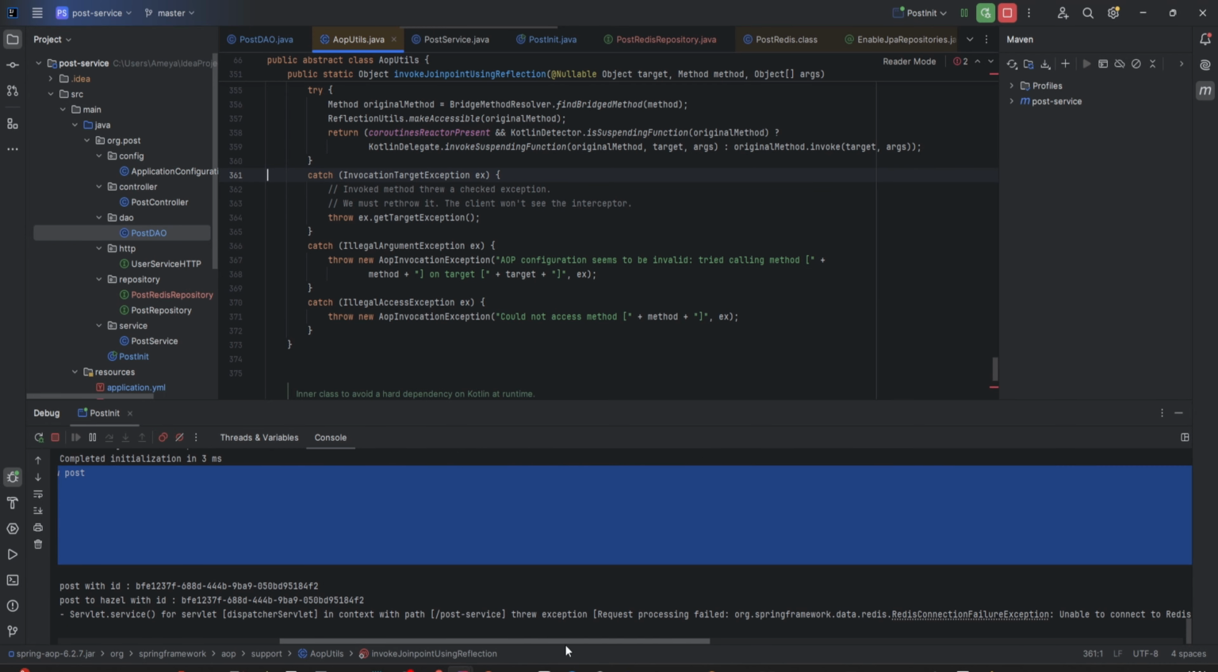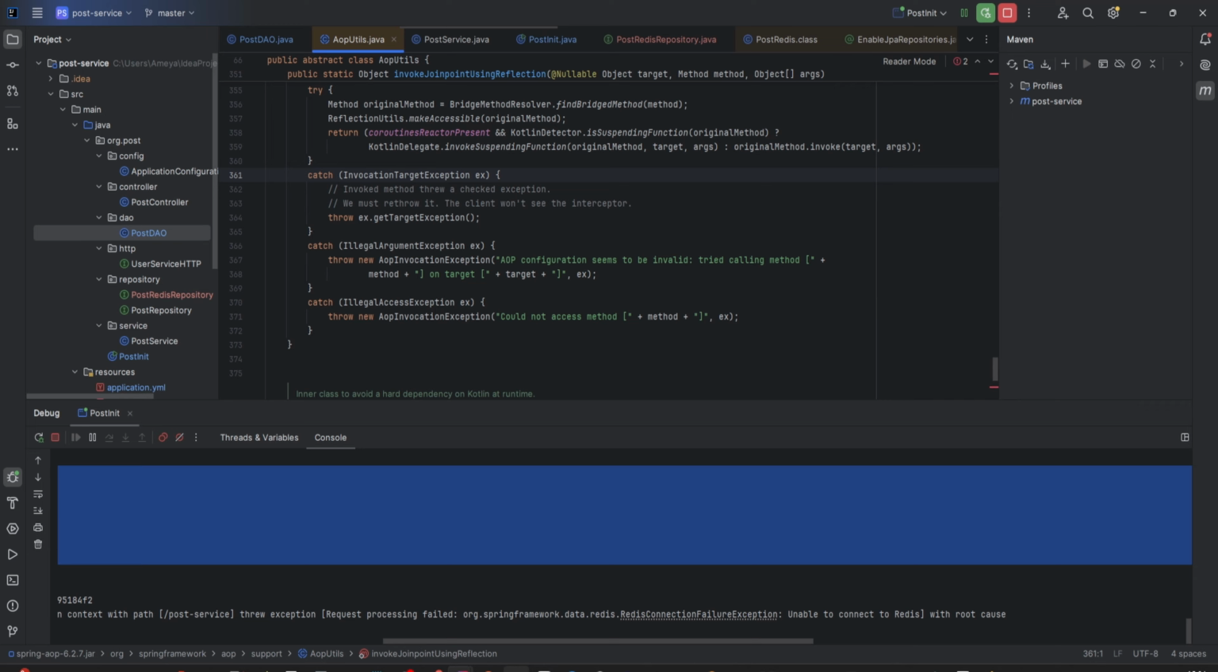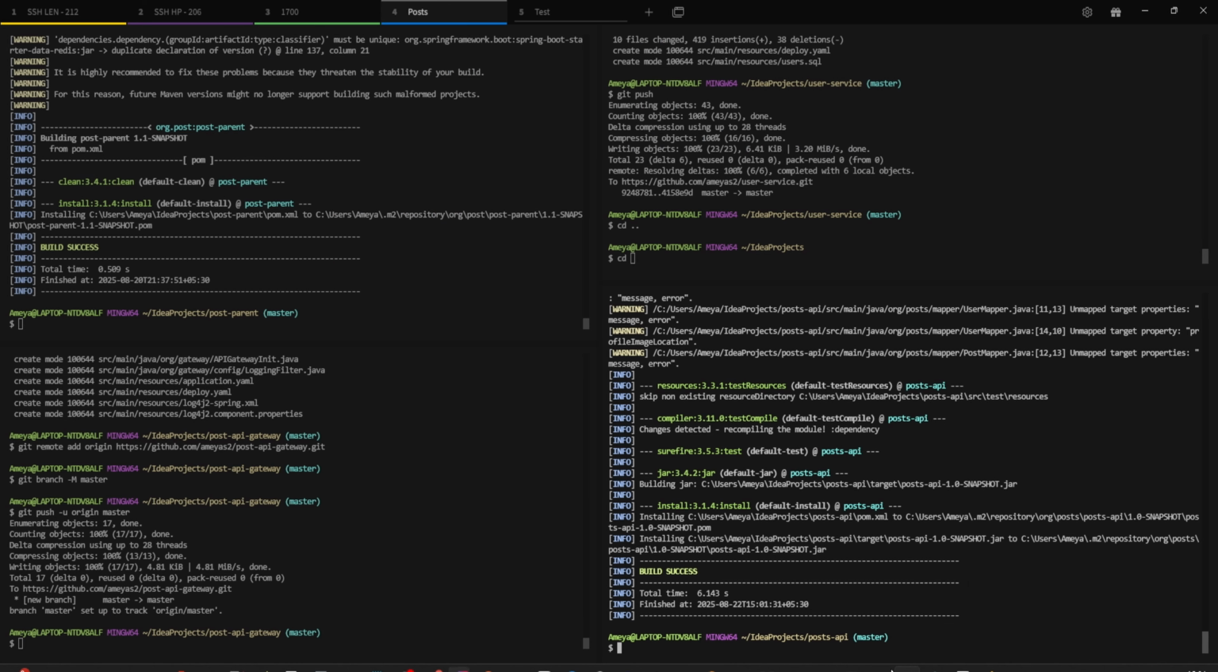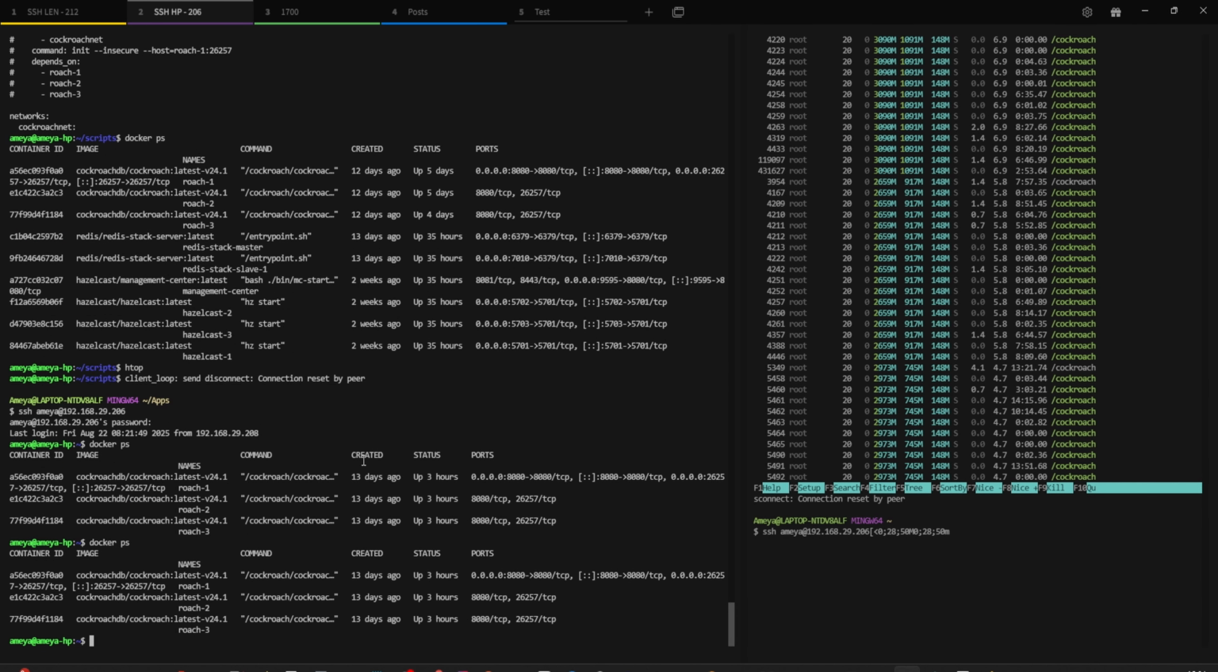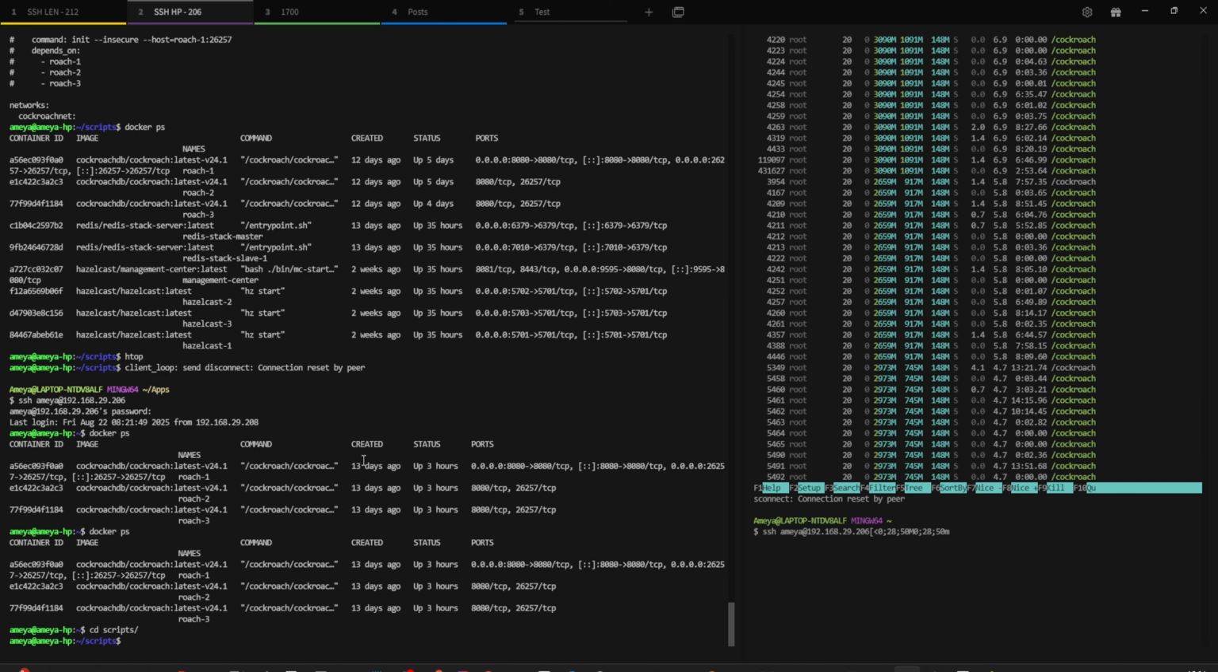Okay, it probably failed. Unable to connect to the Redis. Okay, let me check. Go to the Docker PS. Yeah, Redis is not running, so let me run it. Cd script. Okay. Control R, compose.